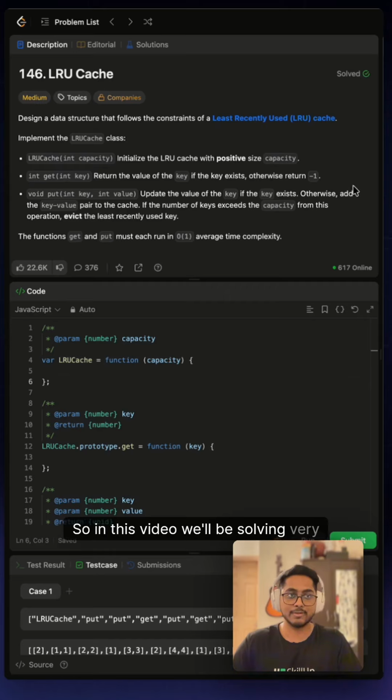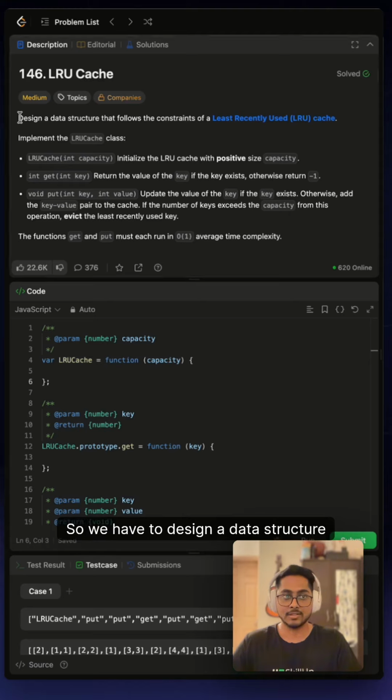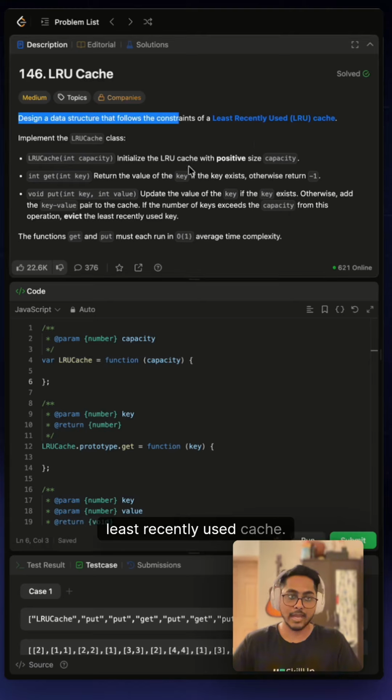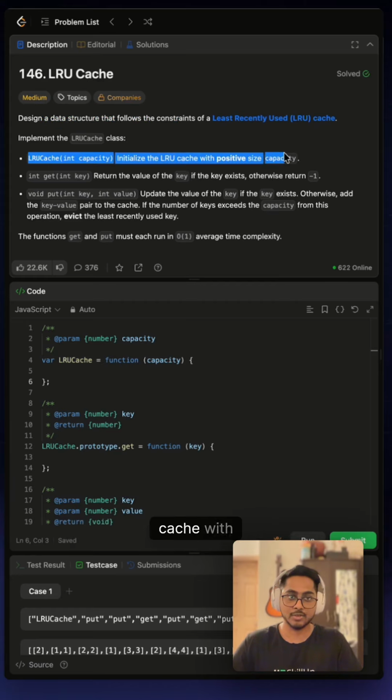So in this video we'll be solving the very popular LRU cache. This is more of a design problem than a regular problem solving question. We have to design a data structure that follows a least recently used cache. We should be able to initialize the cache with a positive capacity, which is the size of our cache.